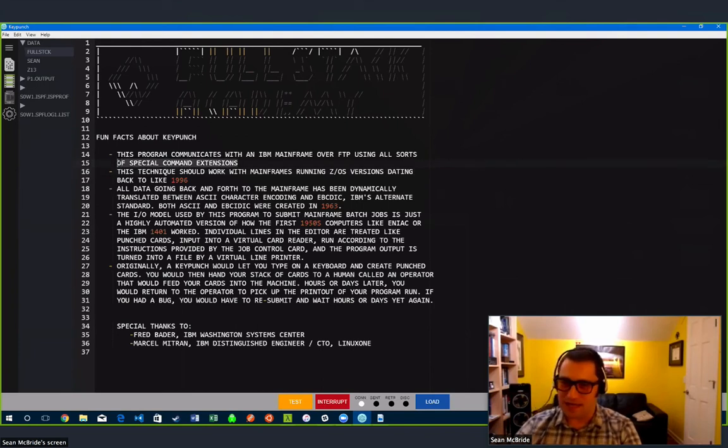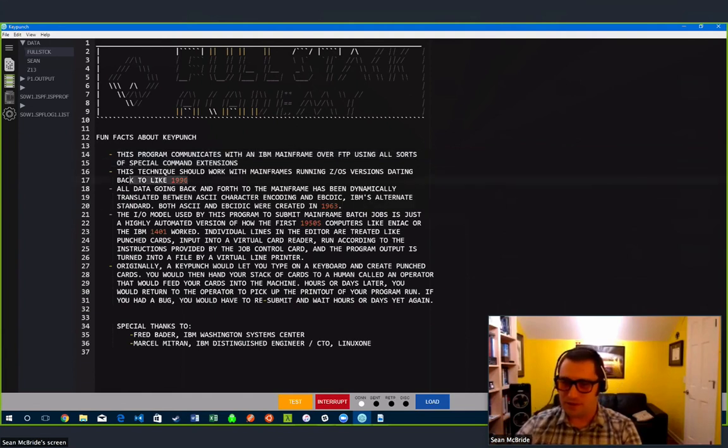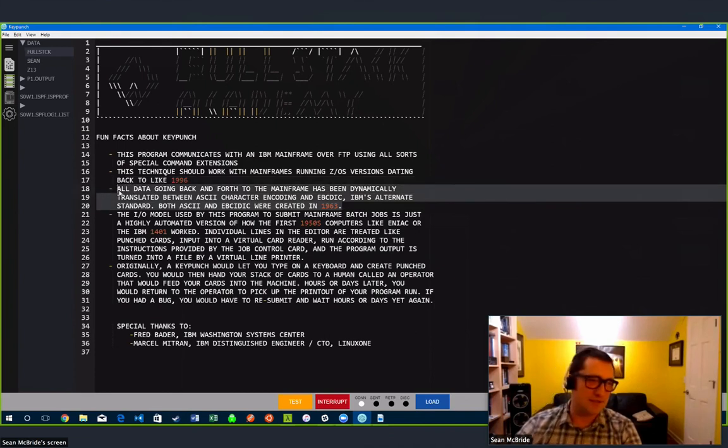All of the communication with the mainframe is actually happening over FTP. I'm using a Node.js FTP module, and then I have layered on top of it all the weird mainframe site commands and stuff. It should theoretically work with mainframes going back to 1996. There are some old systems out there. All of this text actually isn't in ASCII. It's in a different character encoding format called EBCDIC, which is an alternate one also from 1963.